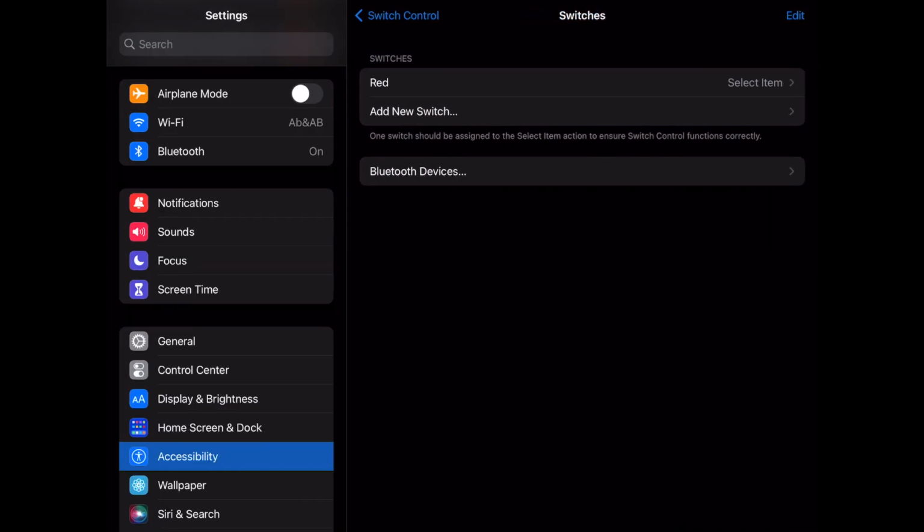Now we can add additional switches. If you are wanting to use two external switches, you will require an adapter that allows for more than one switch to be plugged in. However, for Bluetooth switches, like the ones I'm using today, this isn't a concern. To add an additional switch, I will navigate back to Switches, and again select either Bluetooth devices or Add New Switch, depending on the type of switch I'm using.